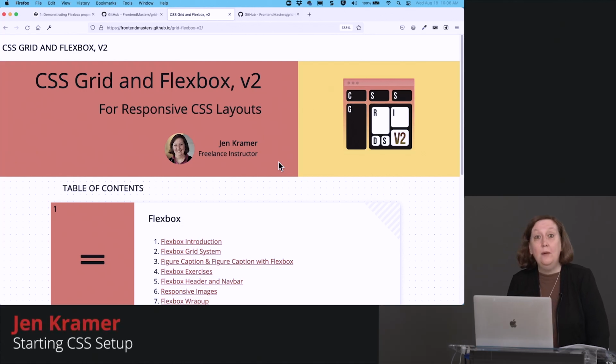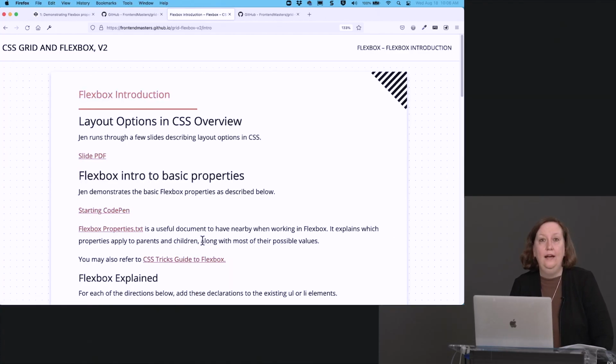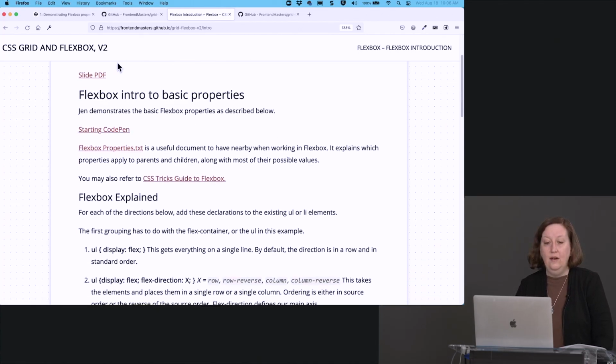So if you hop into the website for the course, which is at frontendmasters.github.io/grid-flexbox-v2, take a look at the Flexbox introduction item. That's the first one on the list there. I just went through the slides that are there. So you have a copy of the slides. We're going to come back and revisit those momentarily when we talk about Flexbox Grid.